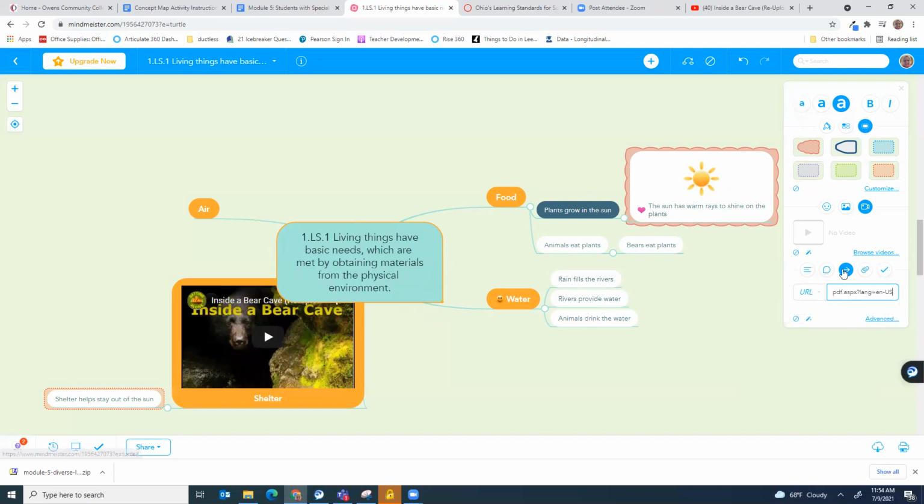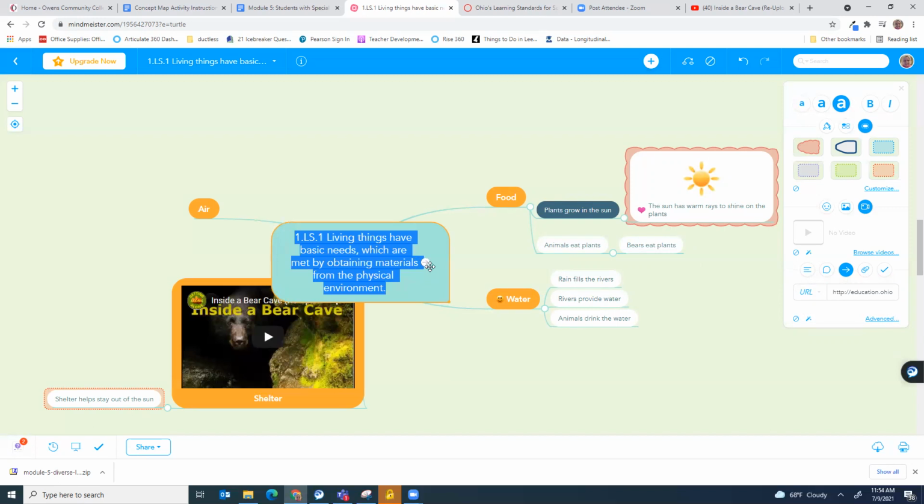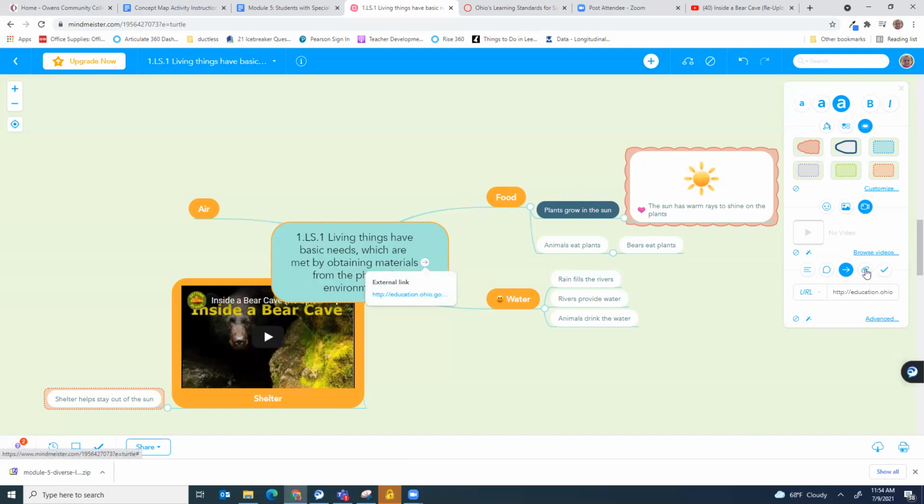Okay, so I make sure I'm on this little arrow, which is a link. I put the URL that I've copied and pasted, and now I'm going to place it on my map. So wherever I click is where it's going to place it. So you'll see this link right here for an external link. The other two features, adding a file and adding a task, as I mentioned before, are features that are for the premium version of this particular software.